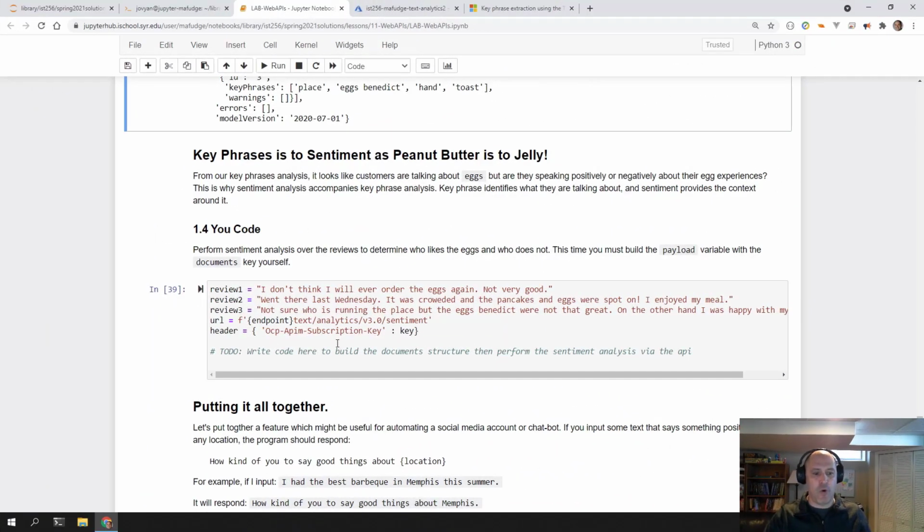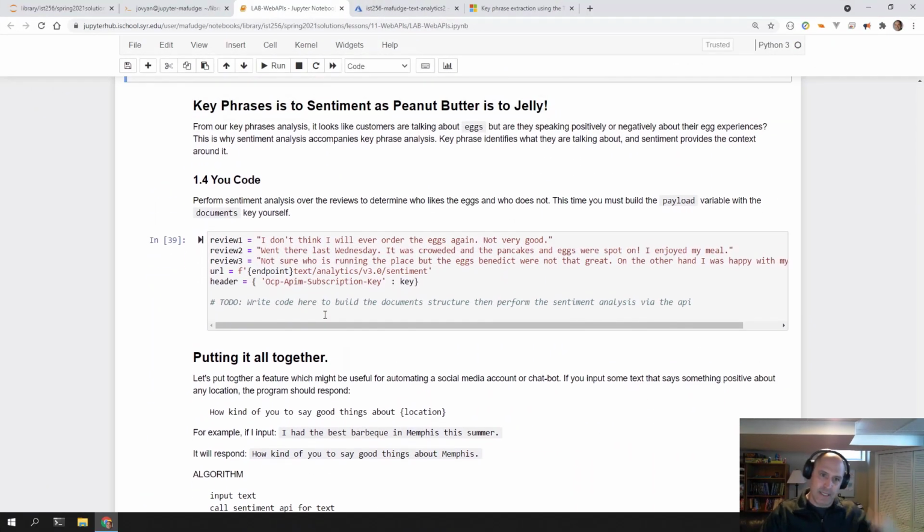All right, 1.4 UCode. Generally, it makes sense if you can combine key phrases and sentiment together. Think about it. If you know someone has a positive sentiment, you might want to know what they're positive about. So if they're talking about eggs and it's positive, then you know they're saying something positive about eggs. This is extremely useful in brand recognition in social media.